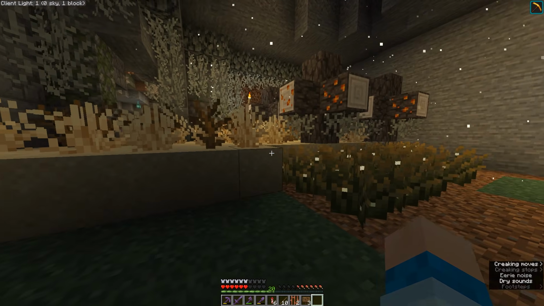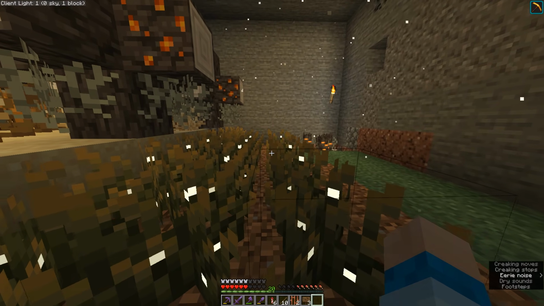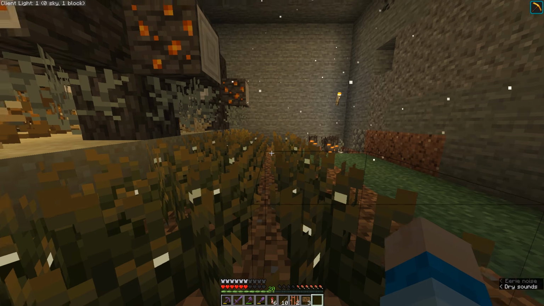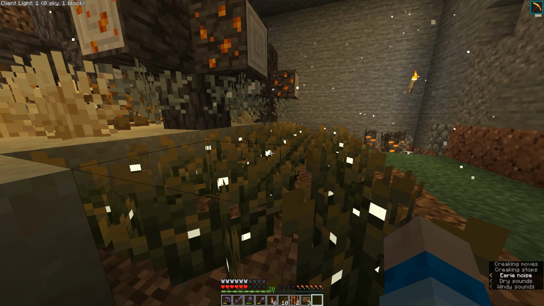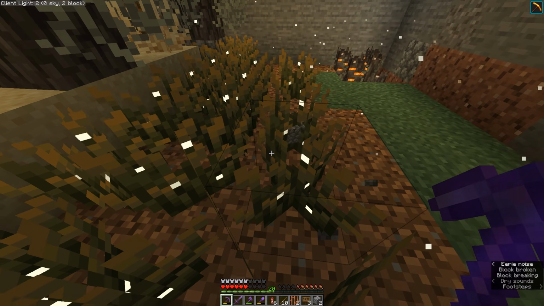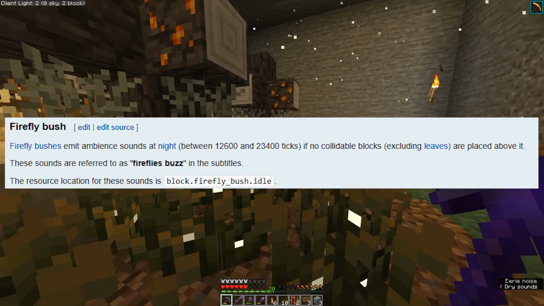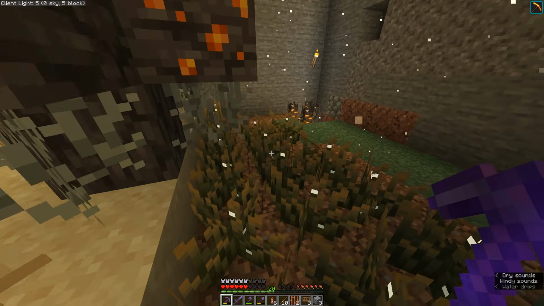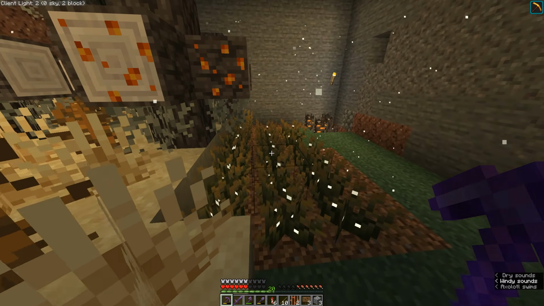Here we go again, guys. It's the same thing with the sand setup. I'm standing right beside the firefly bushes and no firefly bush sound effects are popping up. There's no blocks directly above this firefly bush, so as you can see, that condition's being satisfied. So there has to be another condition that's not documented on the wiki page that we have to try and discover. Why is it not playing the firefly bush sound effects?